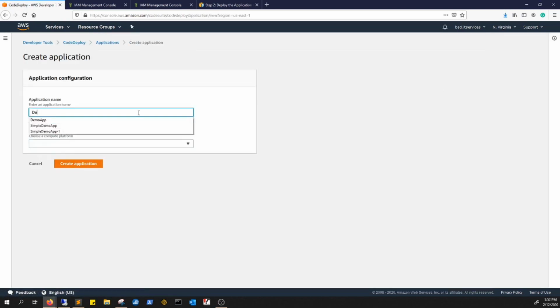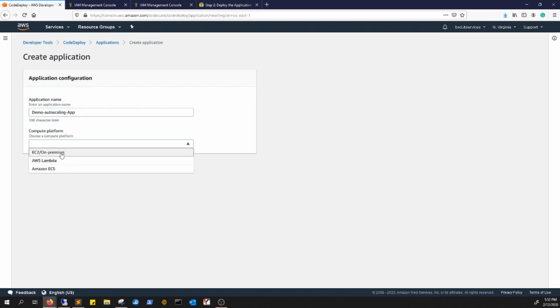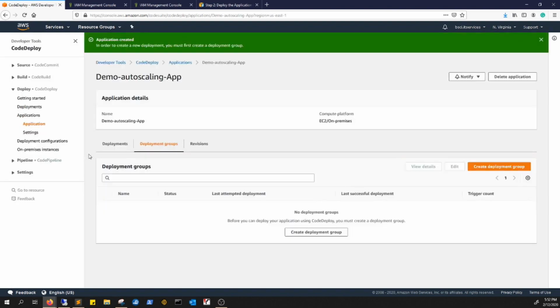Application name will be the demo auto scaling app. Platform will be the EC2 on-premises. Create application. Application is created now. Next step is to create deployment group.